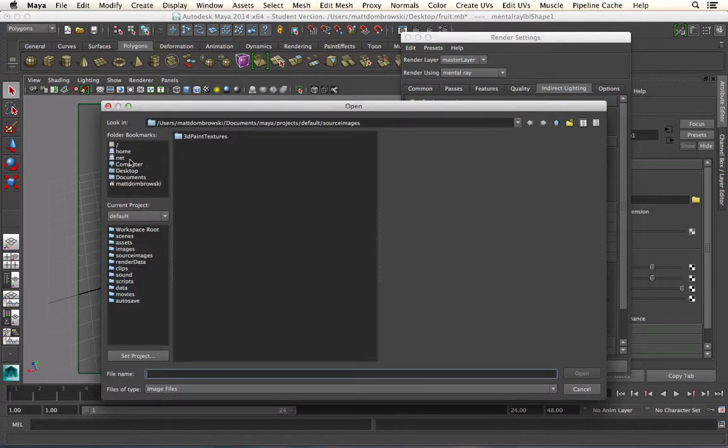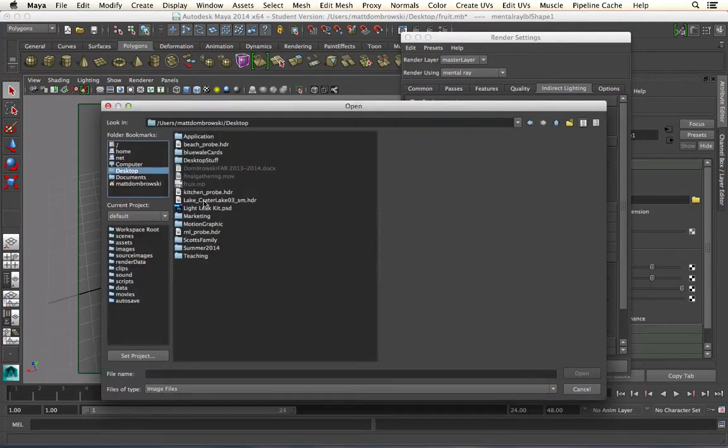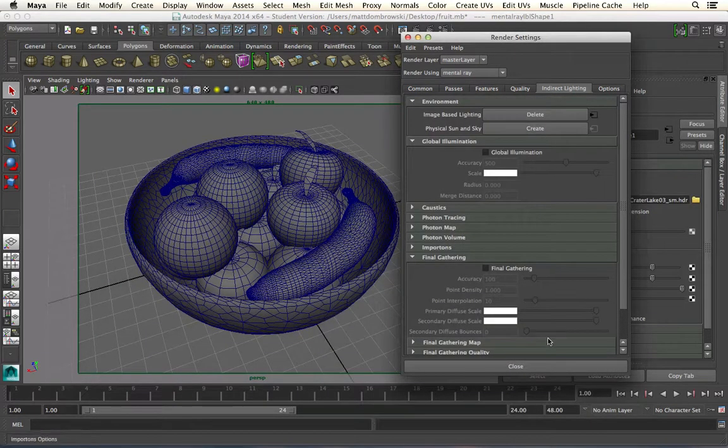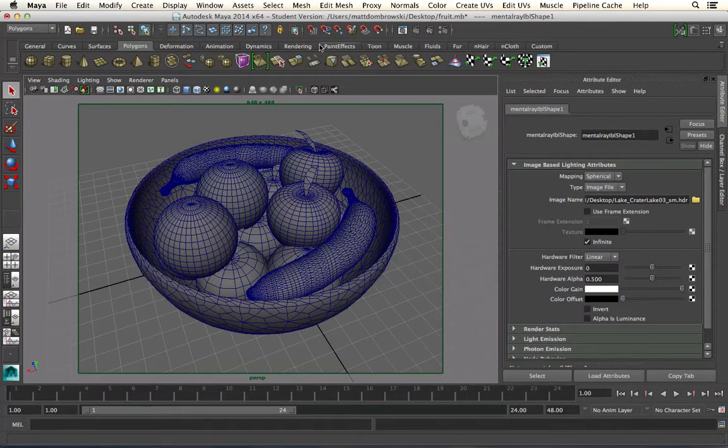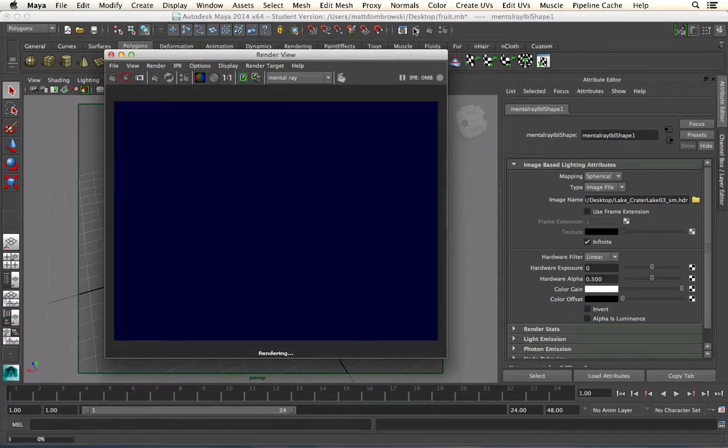Image-based lighting. Let's go to my desktop. Let's try Lake Crater Probe. That was a really kind of neat looking one. Here we can do 256. We had 0.1. We had 15. This will blur it, this point interpolation. We had 1. So we're going to use that. And I think we're going to stick with that for now. We're going to see what this ends up looking like.